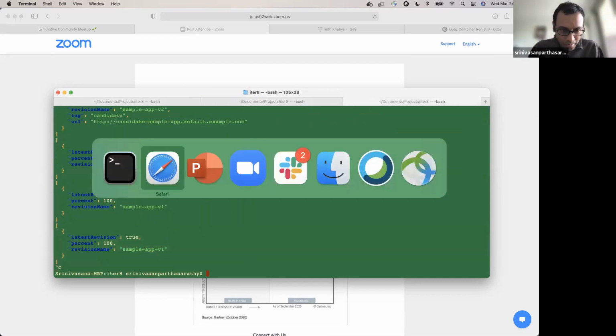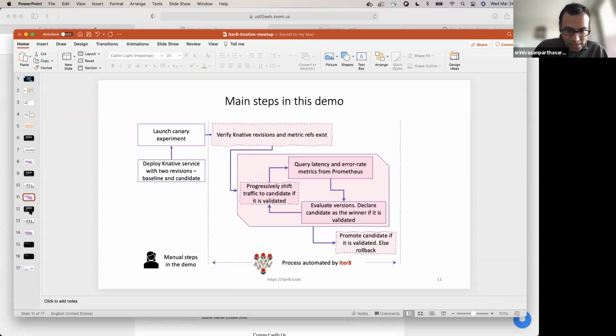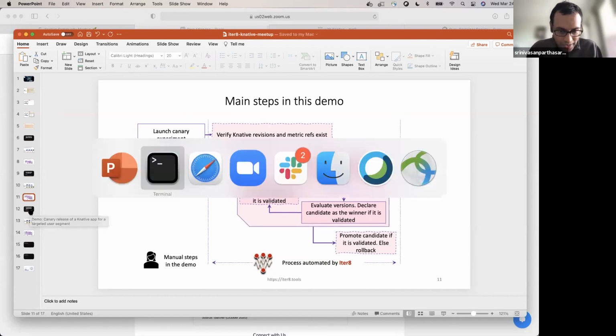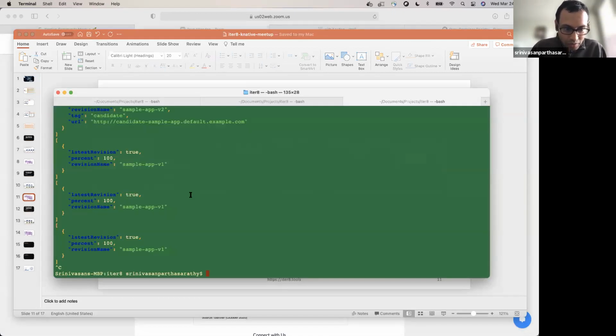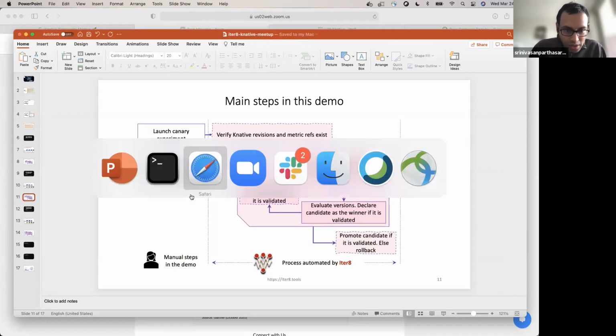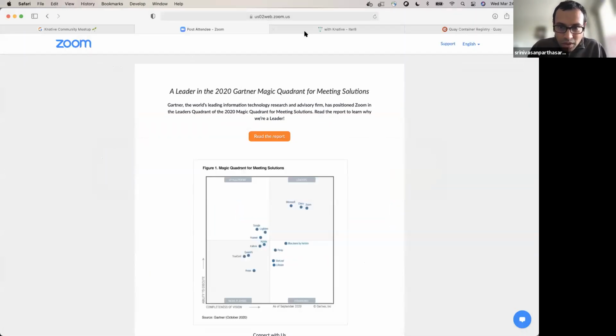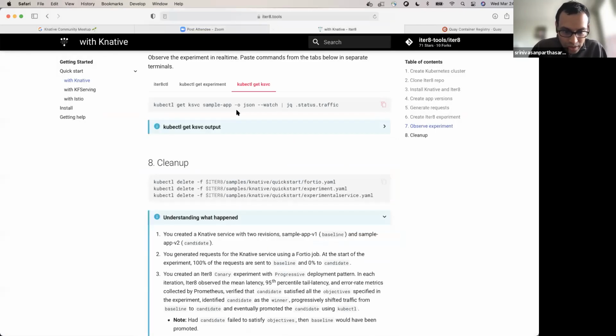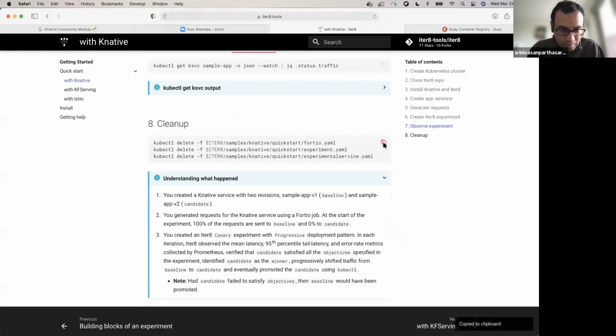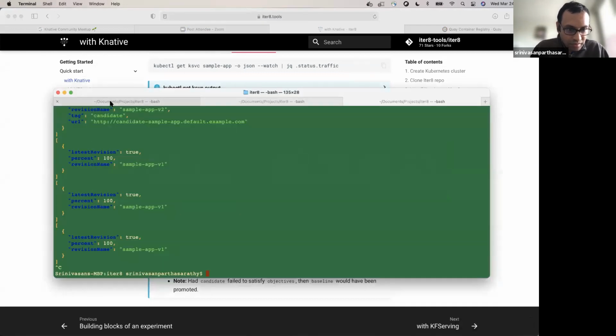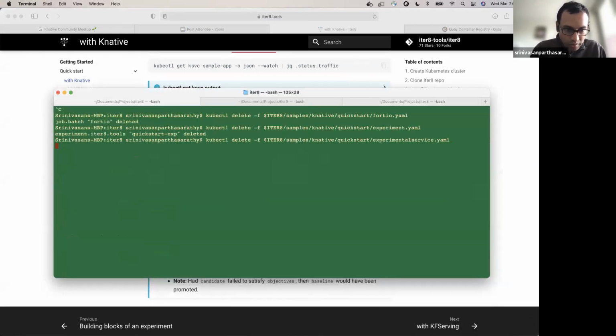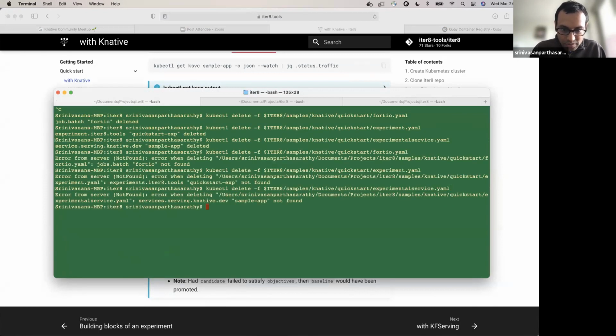So let's go ahead and see if we can proceed to the next experiment where maybe we will see something else. So the candidate winning as part of the experiment. I'm going to go ahead and do one cleanup step here. All right. Experiment has been cleaned up and the services have been cleaned up.